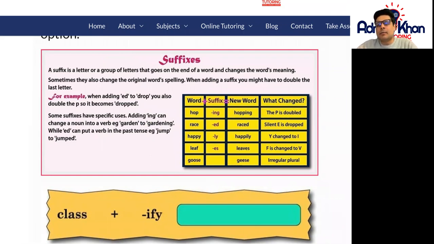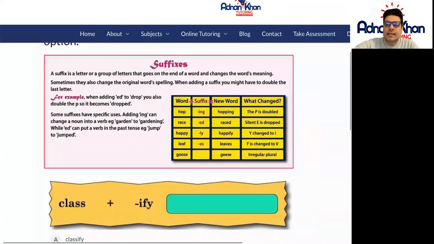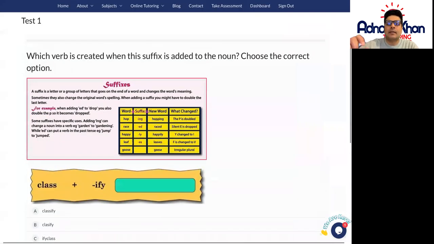And in that yellow table, you can see some examples. You've got the words on the left, the suffixes following up, and then the new words, and then what's changed there as well. So the suffix is the second part of a word that you add together to create a brand new word.